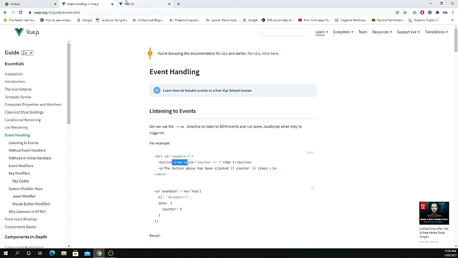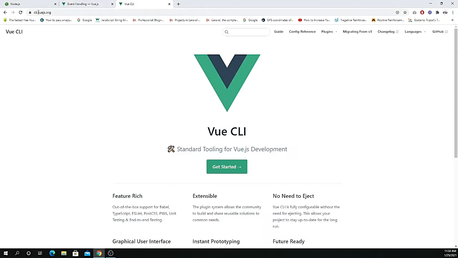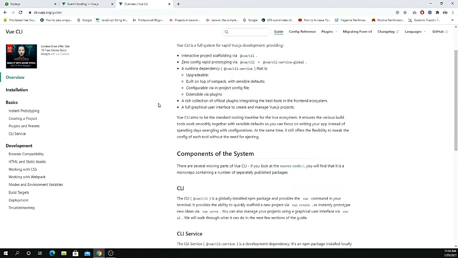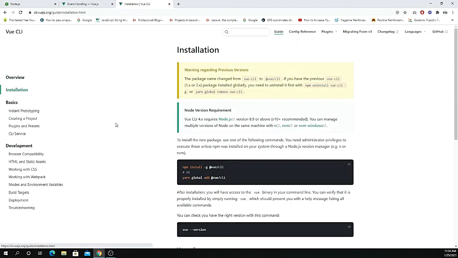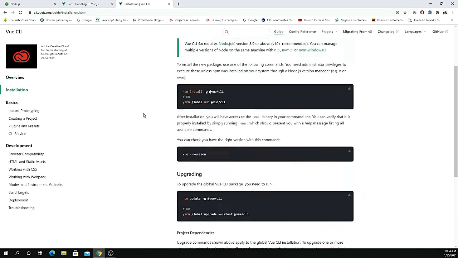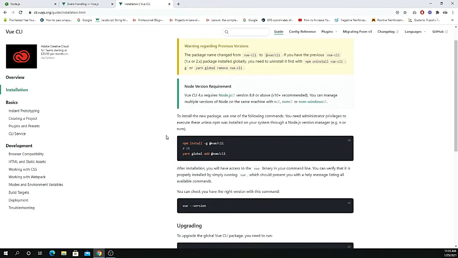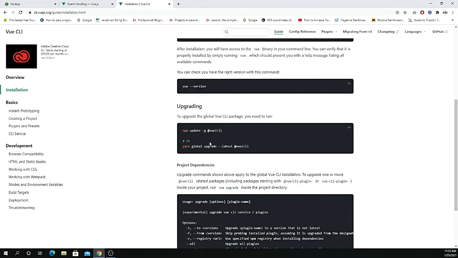Right, so next we have cli.vuejs.org, where you can learn about how we can install Vue with the help of the command line interface. Let's first click on Get Started, and then you need to click on Installation. These are the very few requirements for the installation. All you need to do is simply type npm install -g for global, and this is going to install the Vue CLI. You can also check the version of Vue with vue --version.